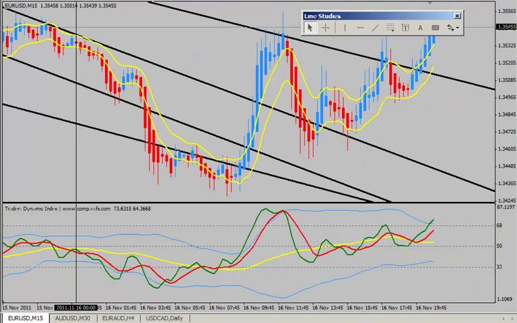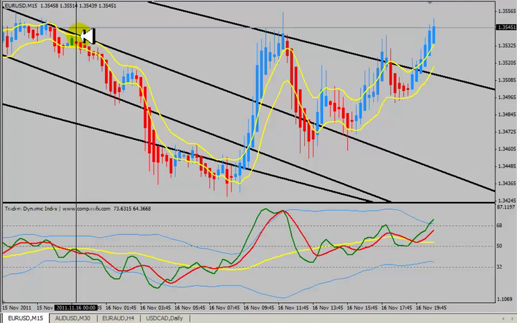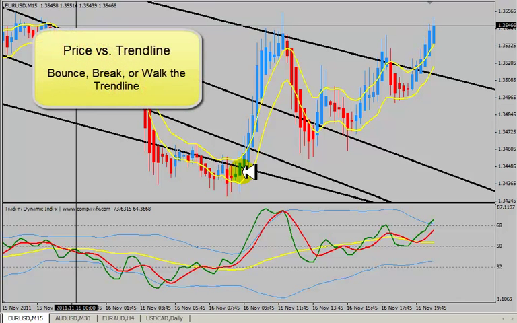I'll move this out of the way. We can see that the market had moved down from underneath this trend line. It hit this trend line, bounced up, came down and hit this trend line, did a little bounce back to the other one. Then what we did was we walked the trend line, meaning following it. There are three things that are going to happen with a trend line. You're either going to bounce off the trend line, break the trend line, or you're going to what I call walk the trend line, which is to follow it.